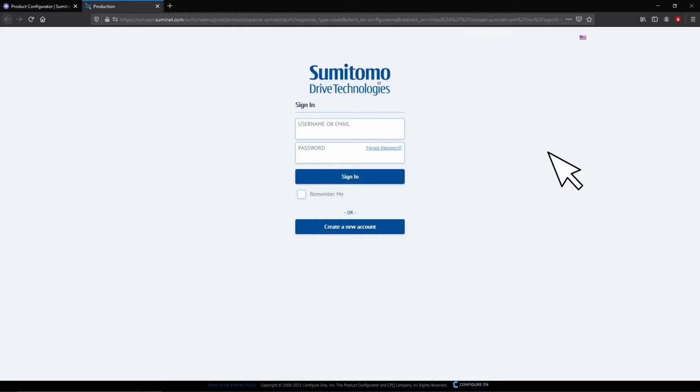This is the login page for the Sumitomo configurator. If you don't yet have a login, you can create one by clicking the Create New Account button. If you've forgotten your credentials, please use the Forgot Password link to have an automated email sent to the email address you registered for password reset.